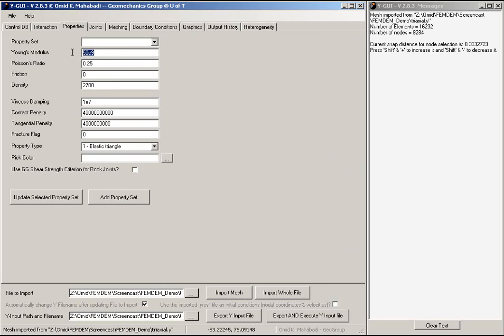I will start by putting in the values for steel. A typical Young's modulus of a steel will be 191 gigapascals. 0.29 will be a good Poisson's ratio. I will also assign a small friction value for the contact between the loading platens and the rock specimen, and this is the density of the rock.